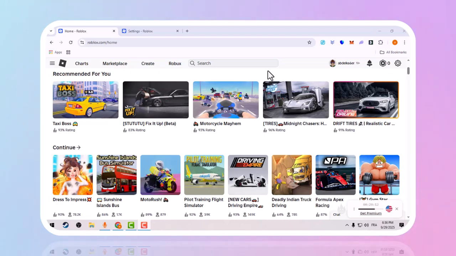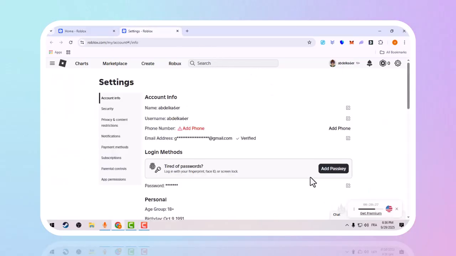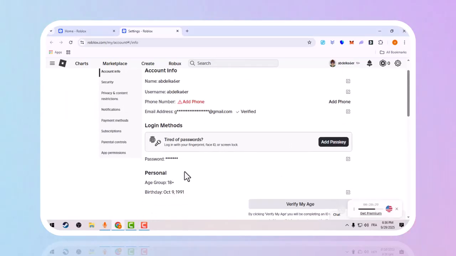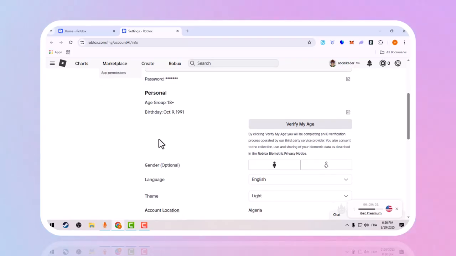Getting a voice chat verification error on Roblox, here's how to fix it step by step. First, make sure you're over 13 years old and that your Roblox account has the correct birthday set. If your age is under 13, which is showcased here, your voice chat won't unlock.